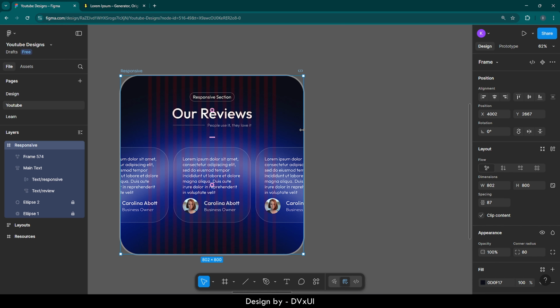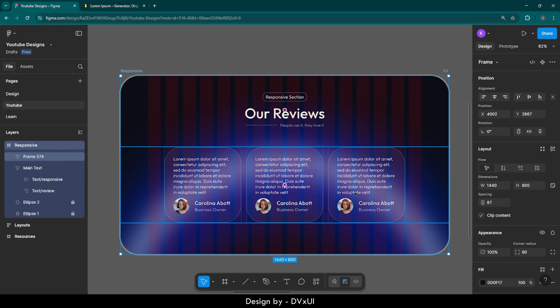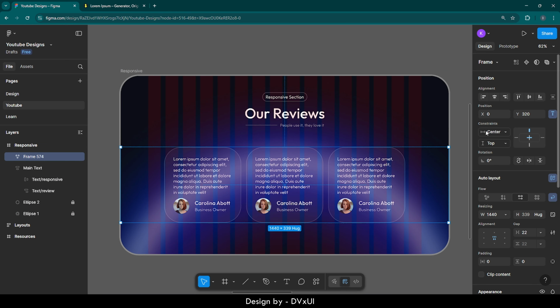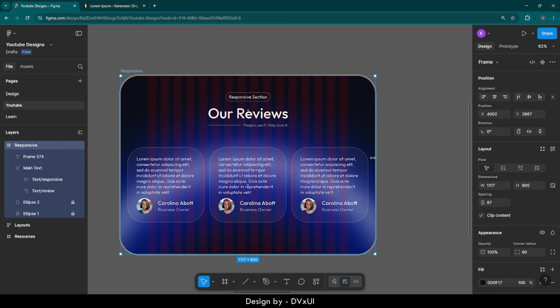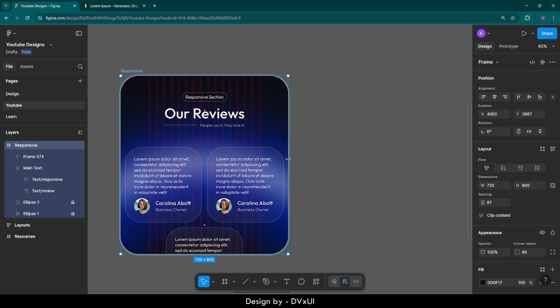Why is it so? Let me go back, select it, and it is set to center. We need to make it left and right. Now select again and let's see. And now it is working perfectly.